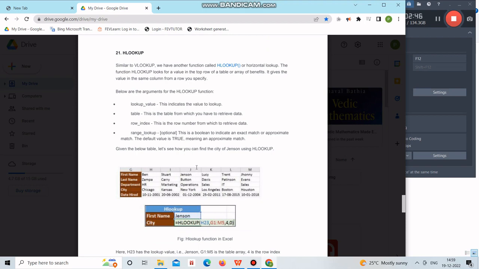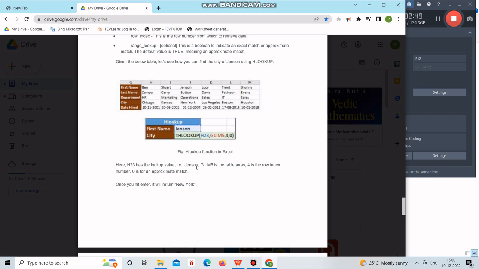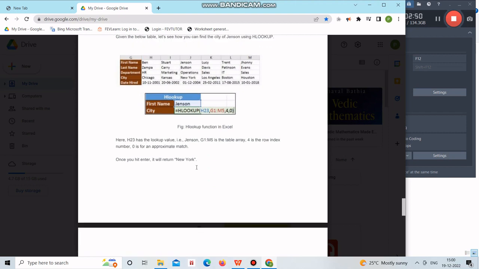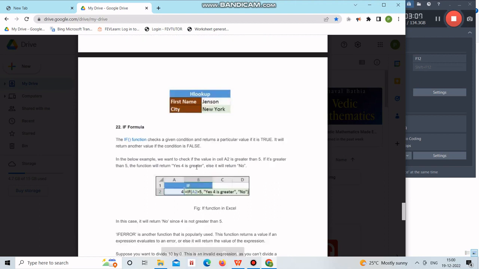Given the below table, let's see how you can find the city of Jensen using HLOOKUP. Fig. A lookup function in Excel. Here, H23 has the lookup value, i.e., Jensen, G1. M5 is the table array, 4 is the row index number, 0 is for an exact match. Once you hit enter, it will return New York.